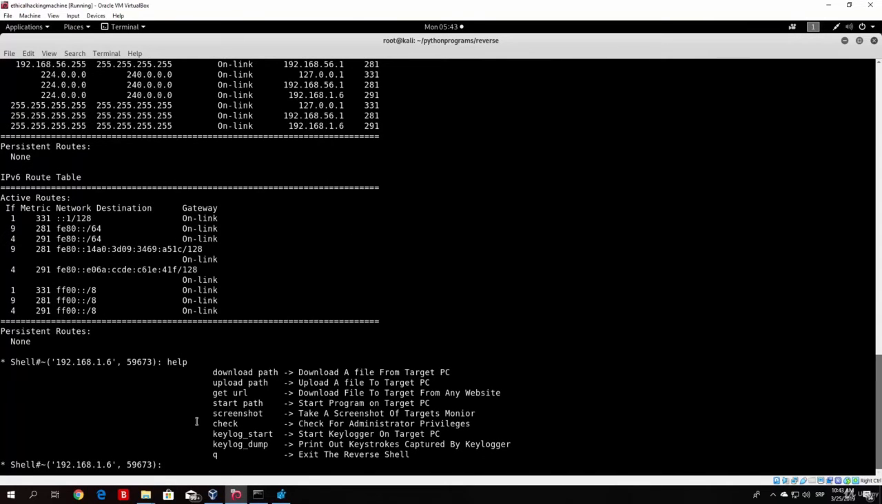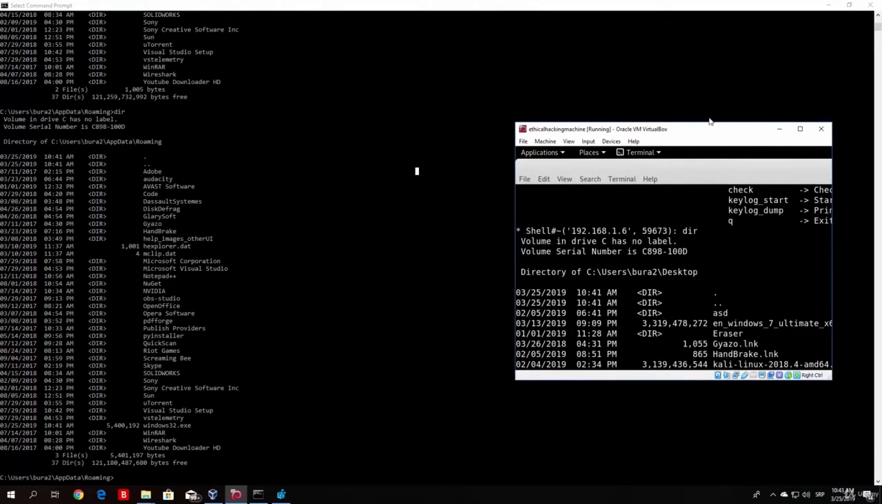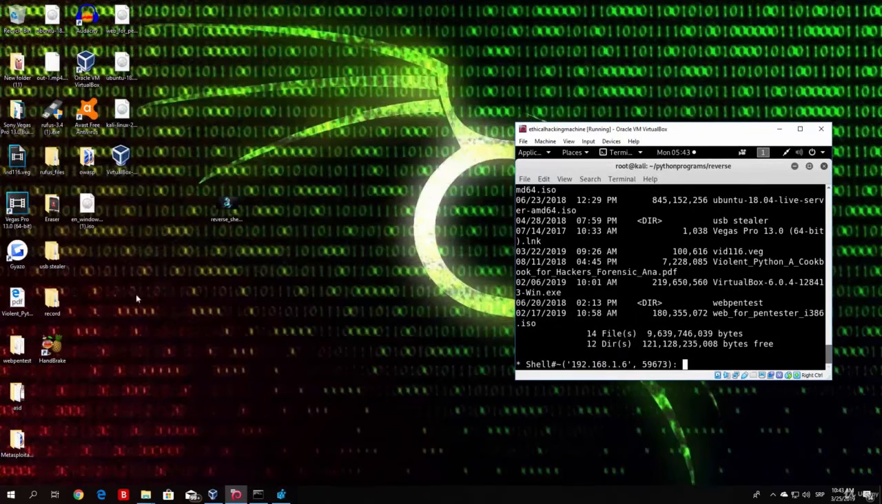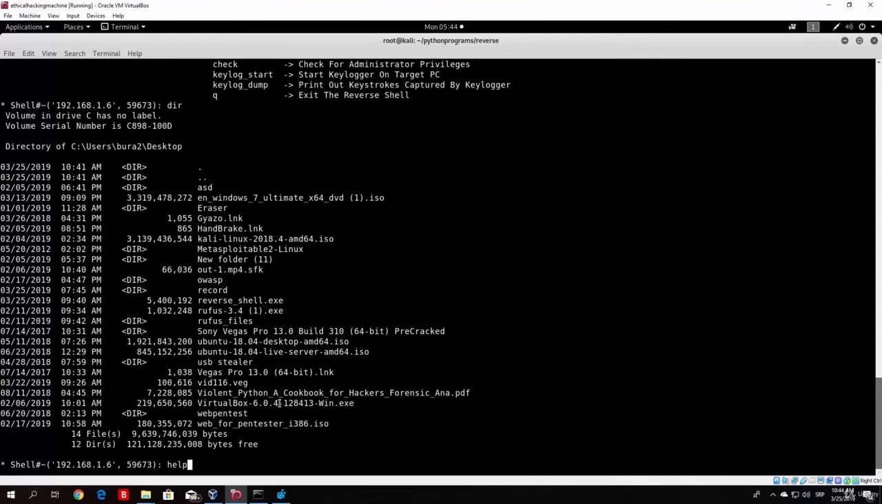So we can see help, we can download path, download a file from target PC. So let's type here dir, see what we can actually download. We can go to some directory in order to download some other file. So let us see right here if we have anything to download. If we don't, it doesn't really matter. We already checked it out and it worked. So let us open this back. Let's see our other available options with help.